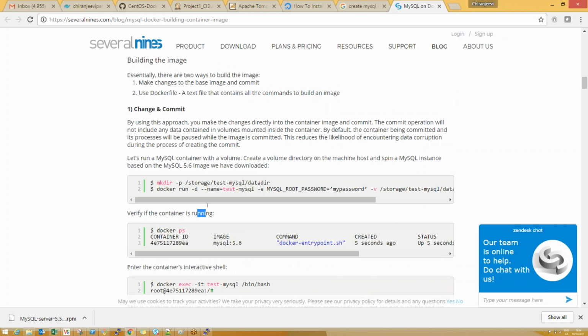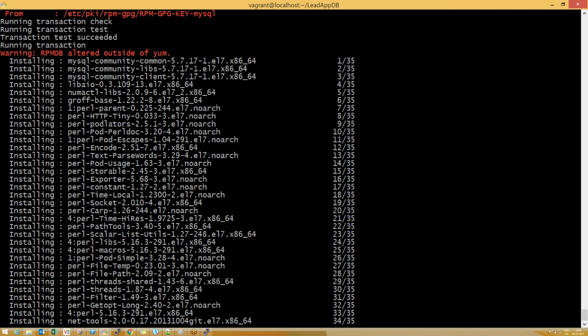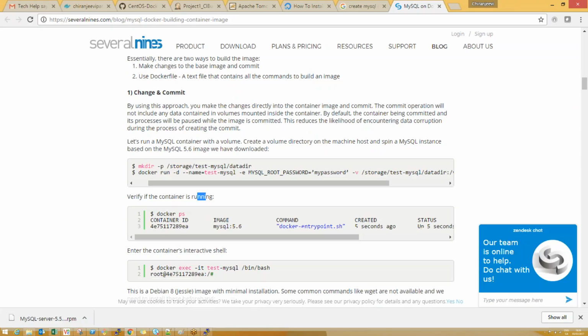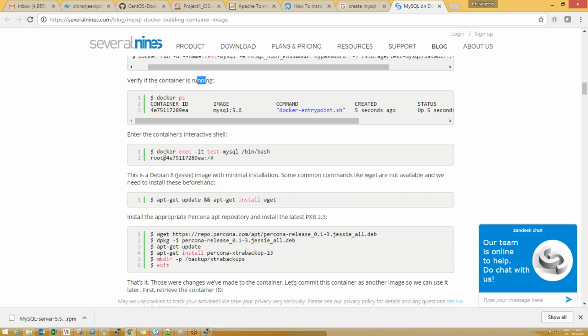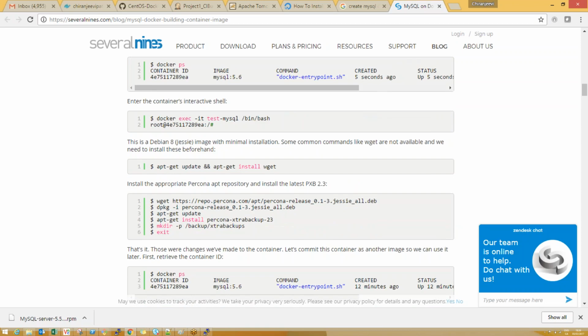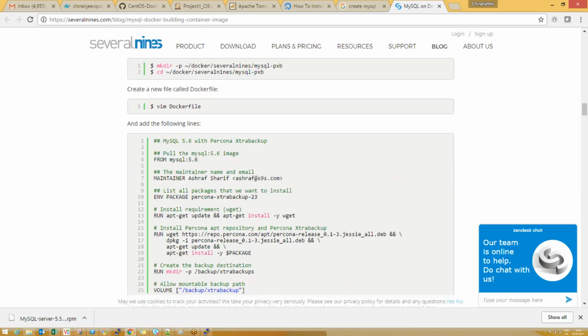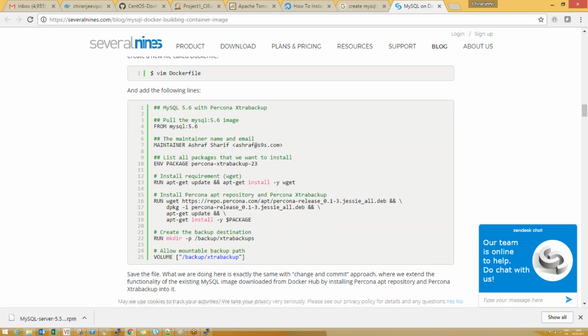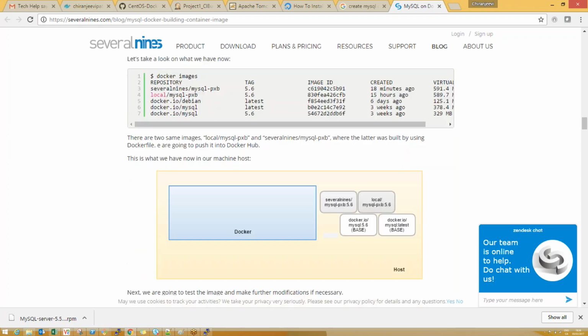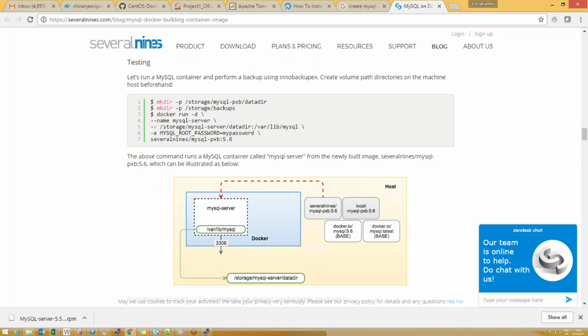Docker run. Okay, where are we? It's still going on, guys. Let it go on. This one is doing apt-get on Ubuntu. No, not much useful for us.